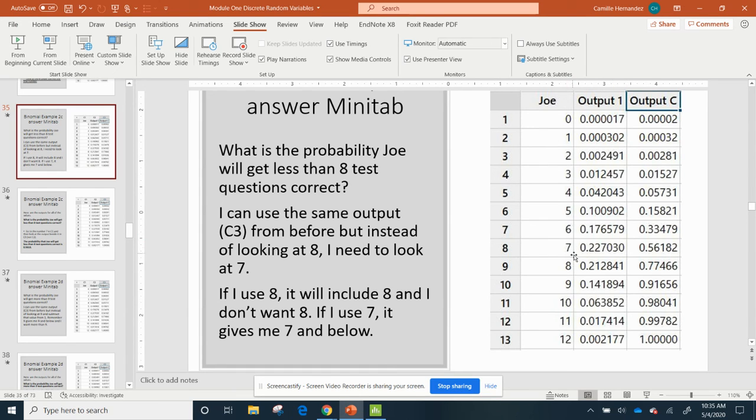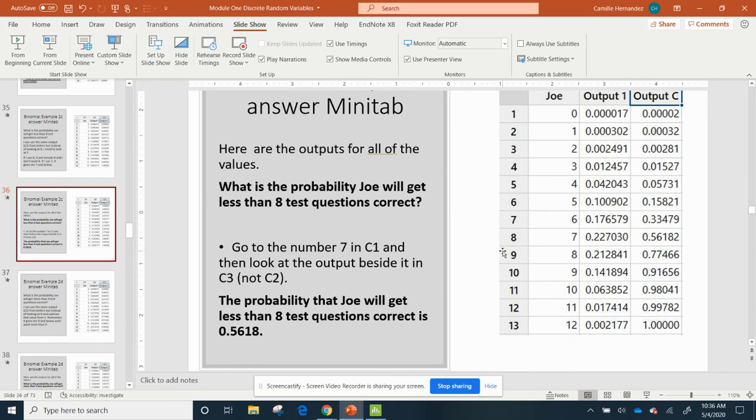Again, I'm not going to the 8. I'm going to the 7, because remember, I'm not including my 8. And I say that right here. So I want to do that. So if I go here, again, I can see that. Again, I'm going to the 7 here.